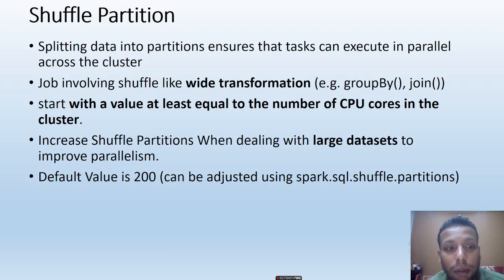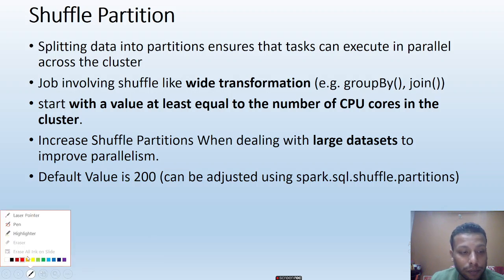Start with a value at least equal to the number of CPU cores in the cluster. For the shuffle partition, normally we can give a value equal to the number of CPU cores. Suppose an 8-core CPU, so we can give the value 8. So 8 partitions are distributed across the 8 cores, and they work in parallel. We can increase the shuffle partitions according to our need. By default the shuffle partition value is 200, and you can see the variable here.